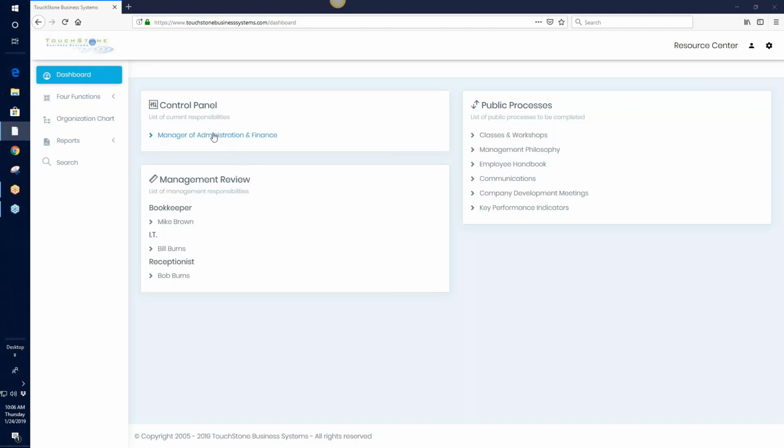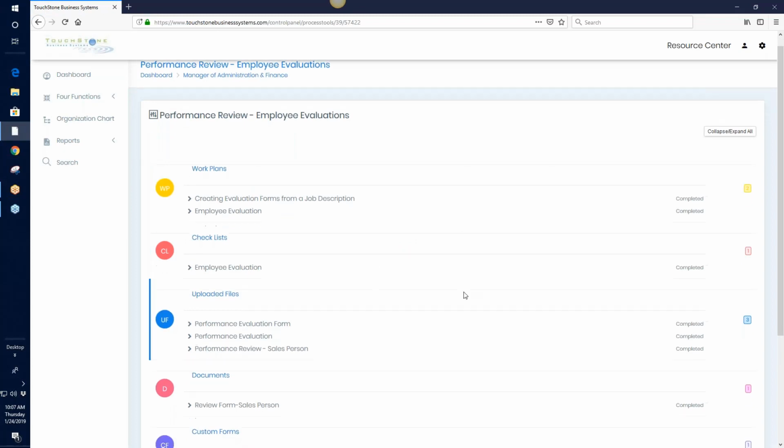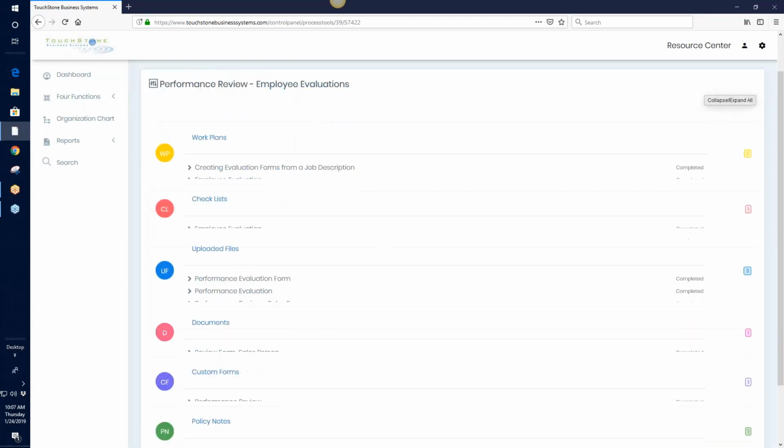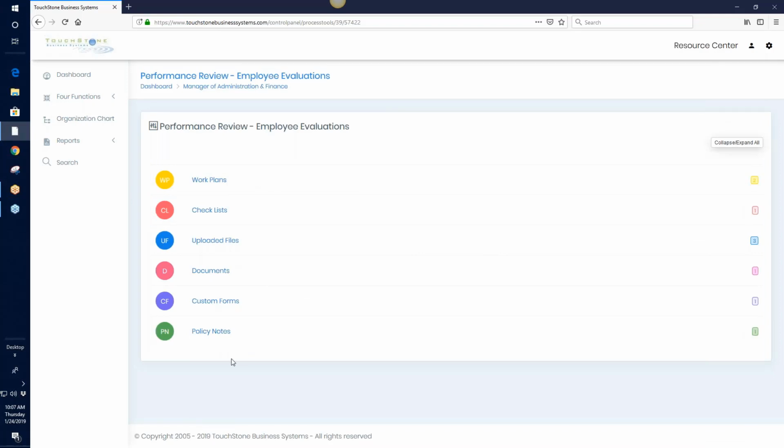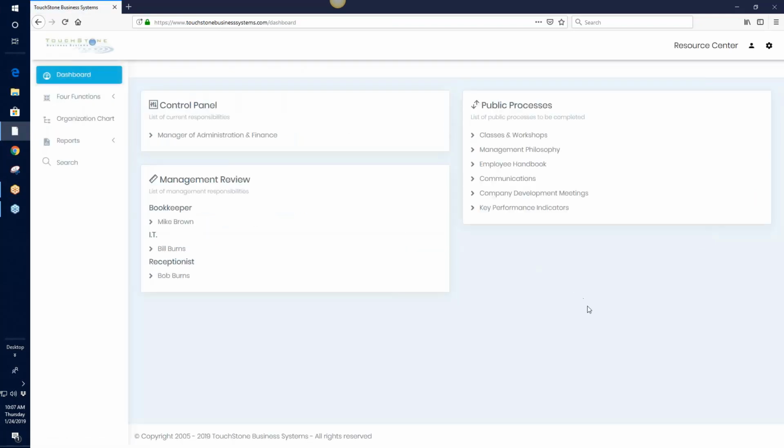So right here in the control panel screen, if you've been assigned a control panel, you see it. And if the employee wants to look at the processes that they're responsible for, either to remind themselves of how to do it, or during new employee training, or when a manager tells them to, they can go here to the dashboard and select that process, and then they see all the content in it. I can also hit collapse, so it looks a little cleaner, and then I can go right to a work plan or right to a checklist. So the dashboard is where people go to access their processes.